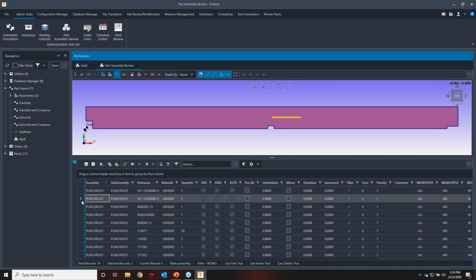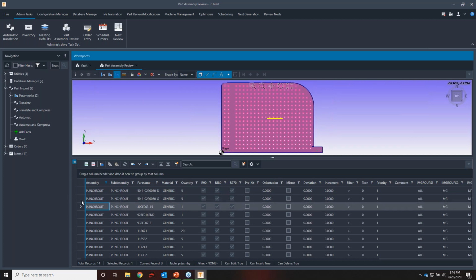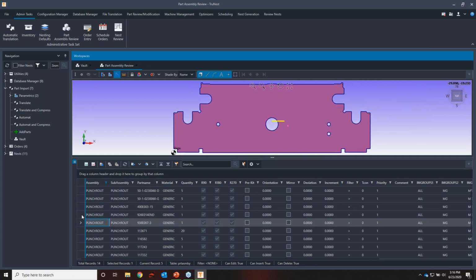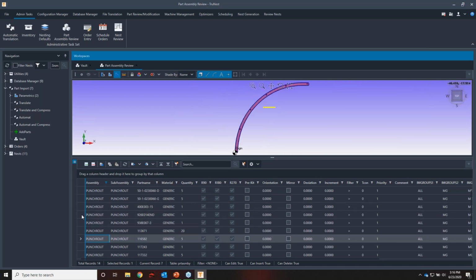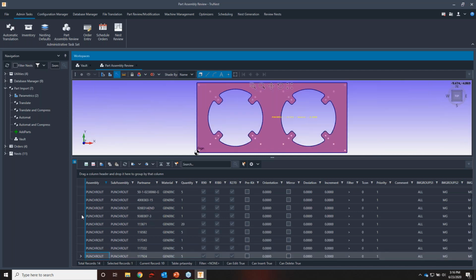But as I look through some of these parts, some of these parts are really nice for the punching process, like this one. I'd rather punch this part than route it, since it's got a lot of different holes and I don't want to necessarily make all those drill cycles. So what I can actually do is flag TruNest and say, hey, I only want to process that on a particular machine. Similarly with this one.